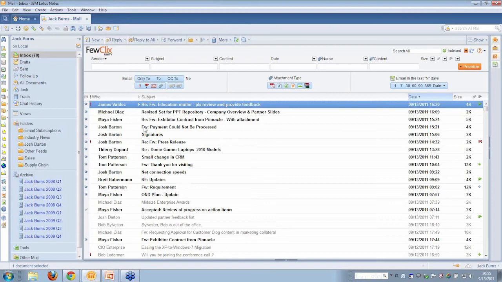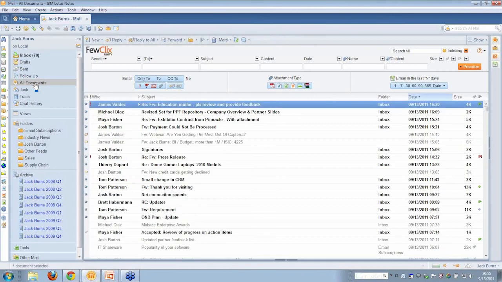In this particular example, because I use folders, possibly some of these emails may be sitting in my folders and not in my inbox. I don't want to miss them in case they are. I'm going to go to my All Documents view. So I have all my documents here. And in this view, I'm going to say, give me all the emails from my team. So it's going to be Josh, James, and let's say Tom, right? I'll hit my Enter key.